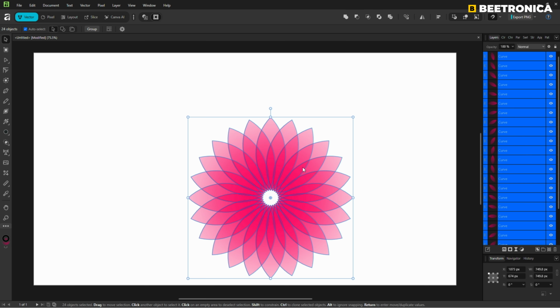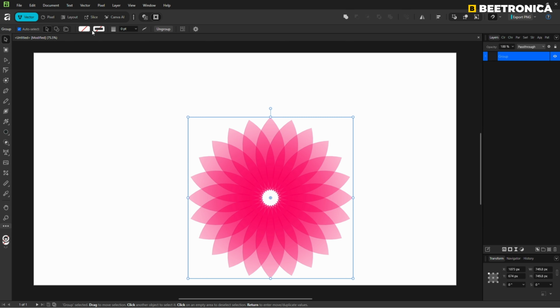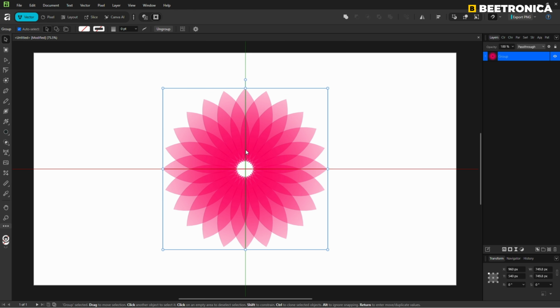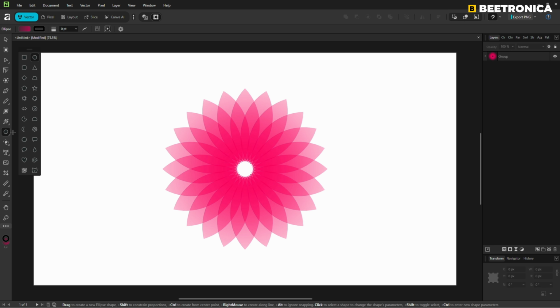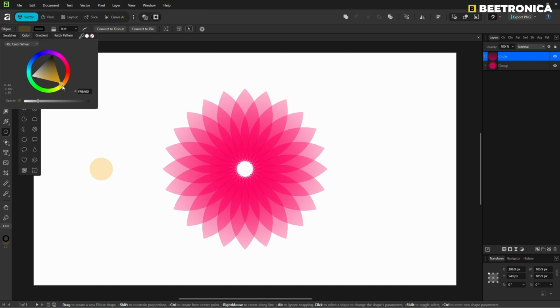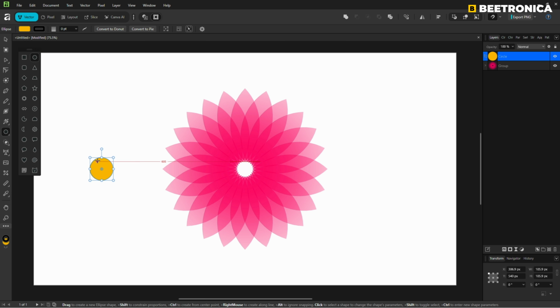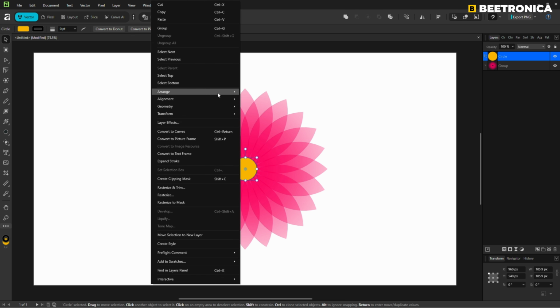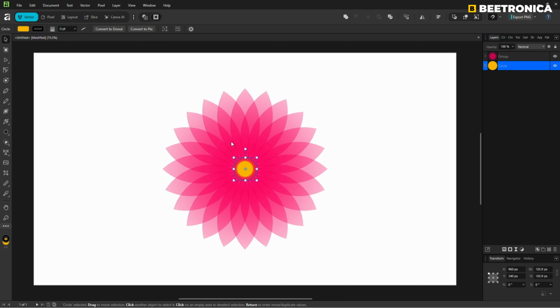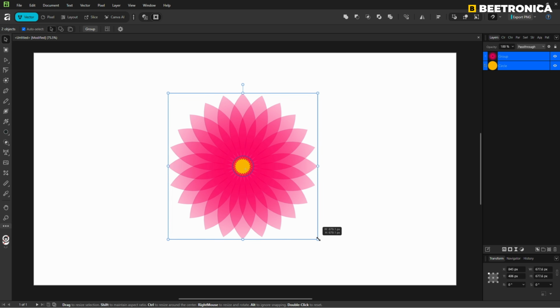Let's select all, group them so the layers look neat, and move it to the center. Now I'll grab the ellipse tool, draw a circle, make it yellow, select the move tool, drag it to the center, and send it to back. I'll make it a little smaller.